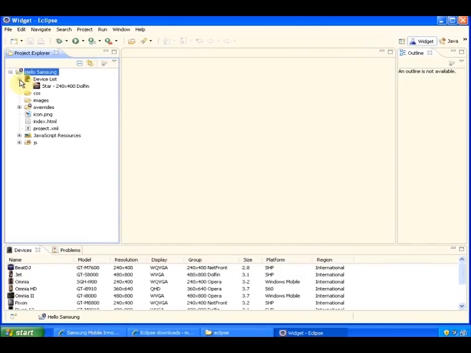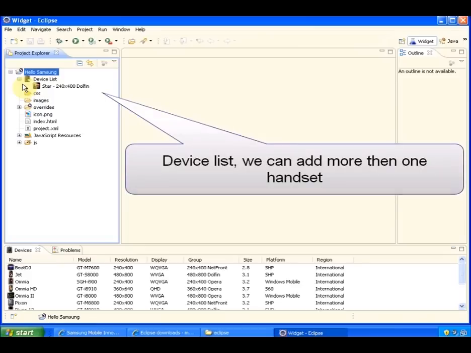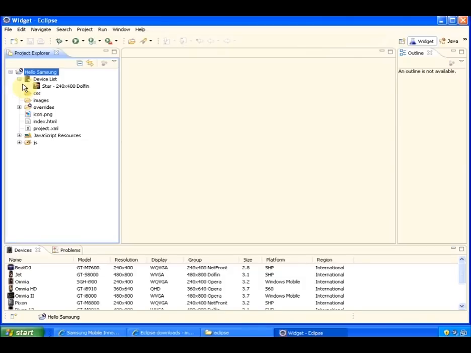As you can see in the Project Explorer, we have a prepared folder structure. First one is the device list. We can have more than one item here. From that menu we will emulate our work. Then we can find the CSS directory for stylesheet files, images for images, project.xml with the base settings of our widget, and in JS for JavaScript source files.